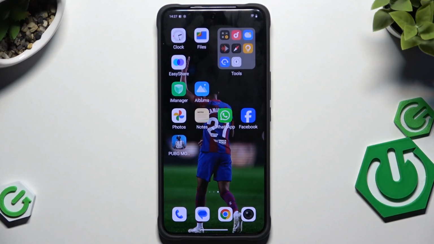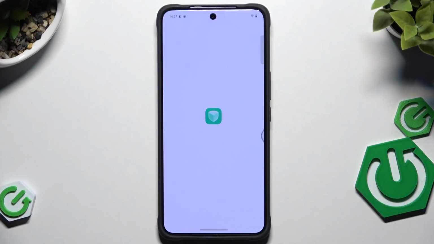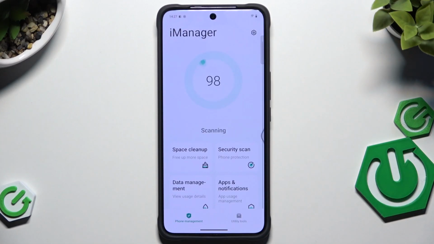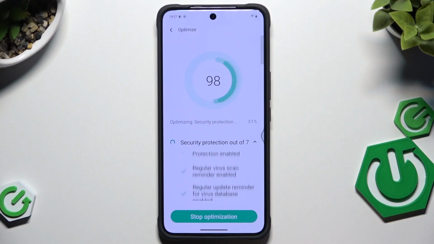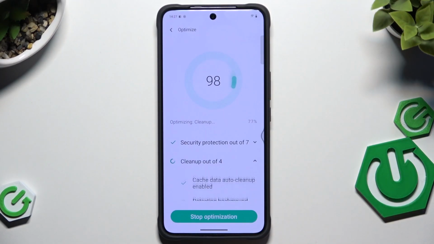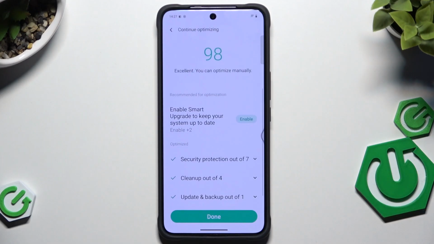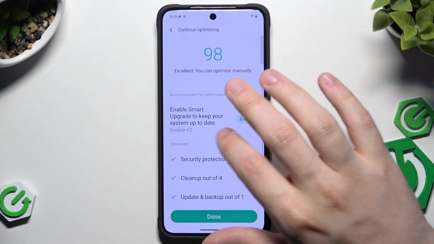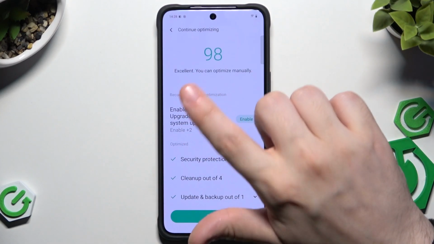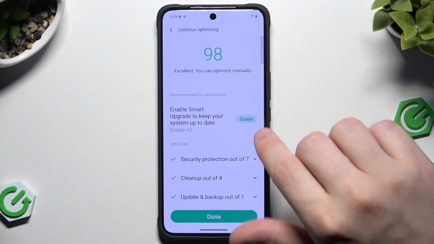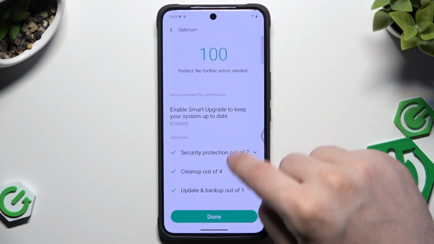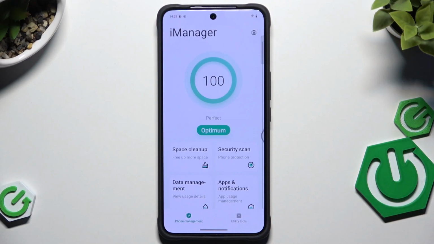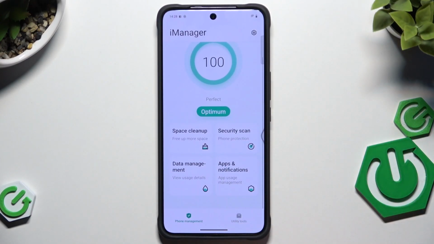Okay, so let's begin. In the beginning, we can open the iManager, and from here we can optimize our device. To do it, simply click on Optimize. Now it's cleaning up some junk files also. And we also have the recommended optimization, so the app does it for us. We want to enable it right in here, and now click on that. As you can see, everything is cool.